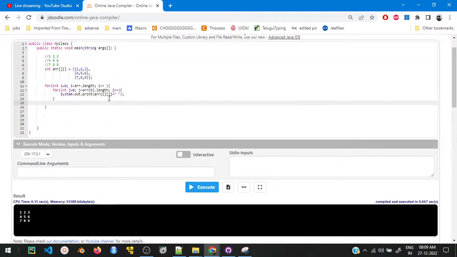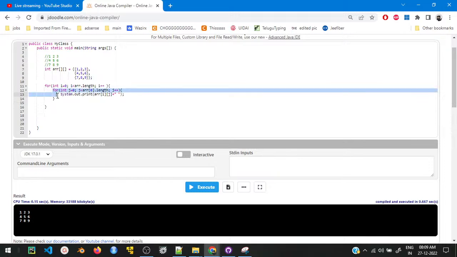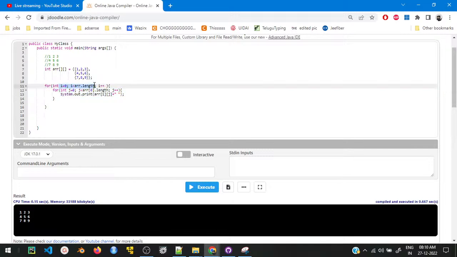After each iteration, the inner loop will print one row for each i value. After one row is printed, we need a new line, so System dot out dot println will print one new line. If I run this code, it prints the array in 2D format onto the console.